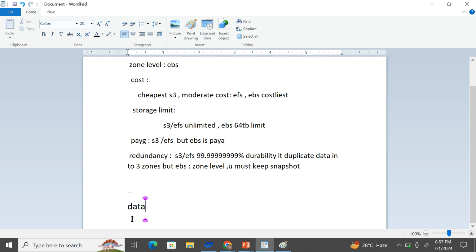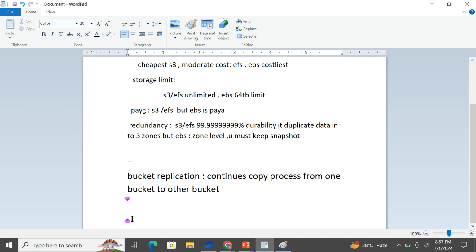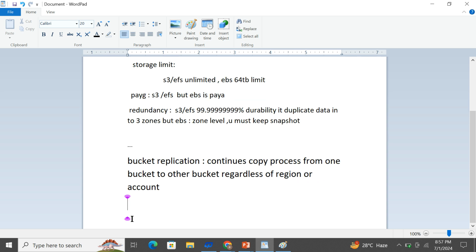Or you can say bucket replication. What is this? Replication means a continuous copy process, from one bucket to another bucket, regardless of region or account.